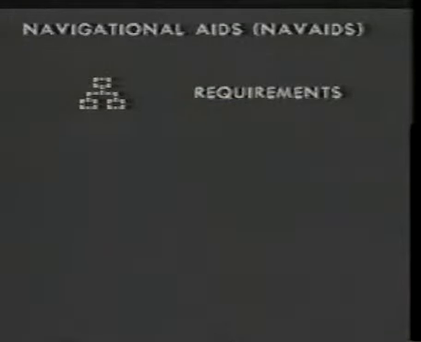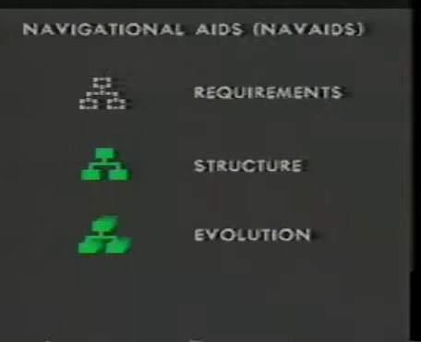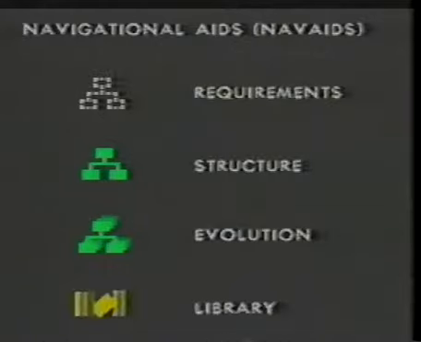There are 4 different NavAids. The first 3 are System Requirements, System Structure, and Evolution or Configuration Control. These NavAids organize the information about a particular project. A 4th NavAid, the Library, guides the user through the programming and graphics components that are shared by all PV users.